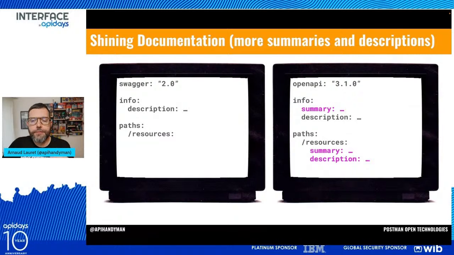With OpenAPI 3, summary and description were added at the path level. So for /resources, I can put a summary and description, just like we had in operation. And with 3.1, a summary has been added in the info object.